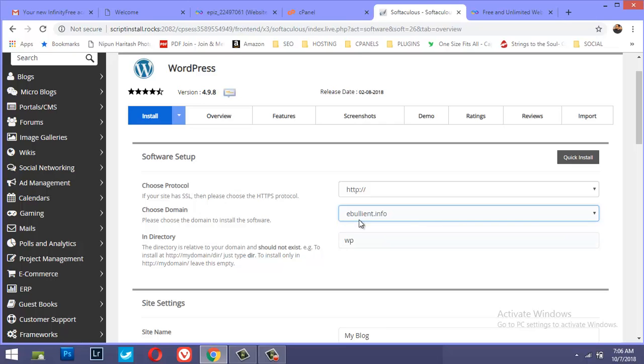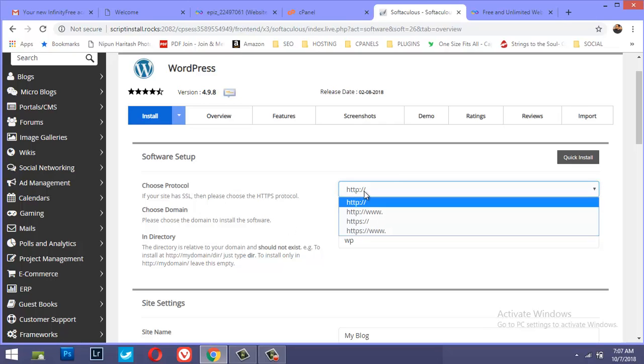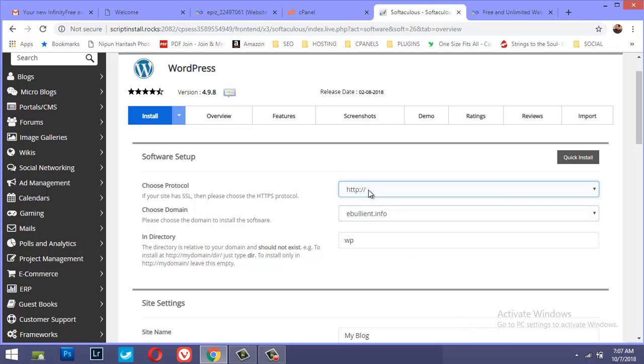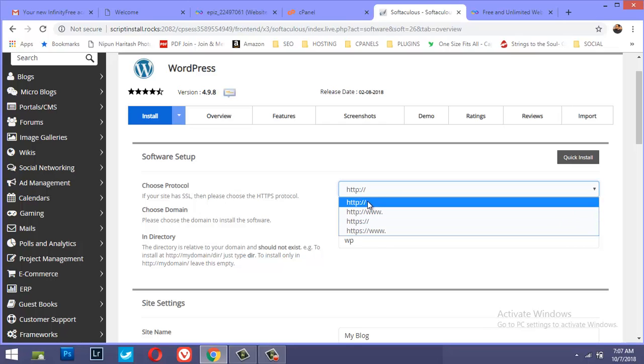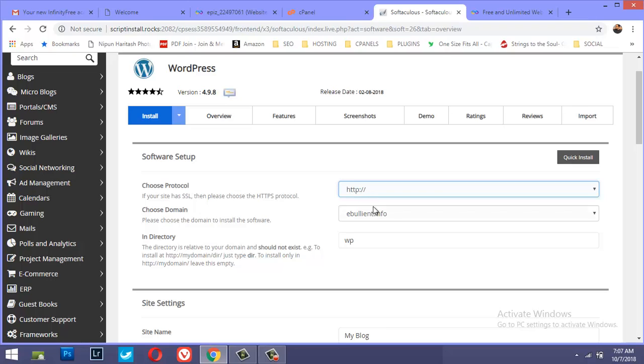This is the domain, ebullion.info, that we just parked. We just imported this domain into our free hosting provider's control panel. So you can select HTTP here, because http://ebullion.info is the minimalistic domain name that is displayed on the browsers. Instead of selecting www, just go ahead with HTTP.